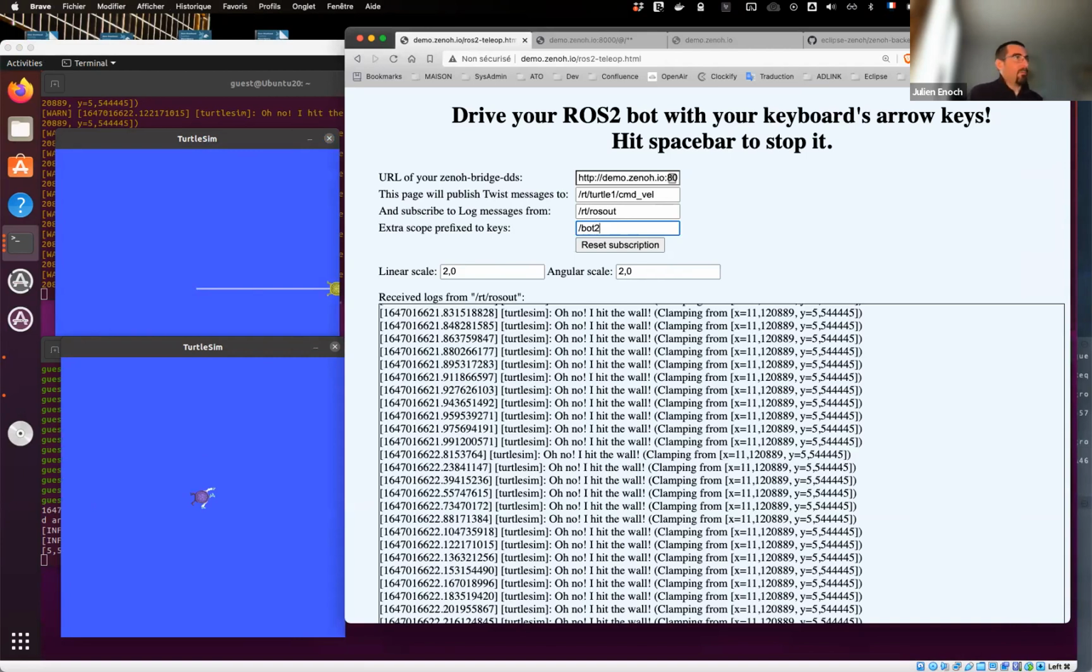And from here, for instance, if I'm using bot 2, I can drive the second robot. If I'm using bot star, I can drive the two robots at the same time. Okay.